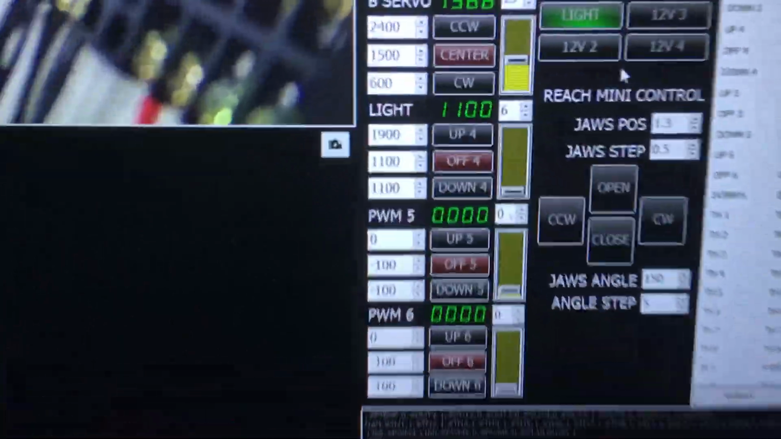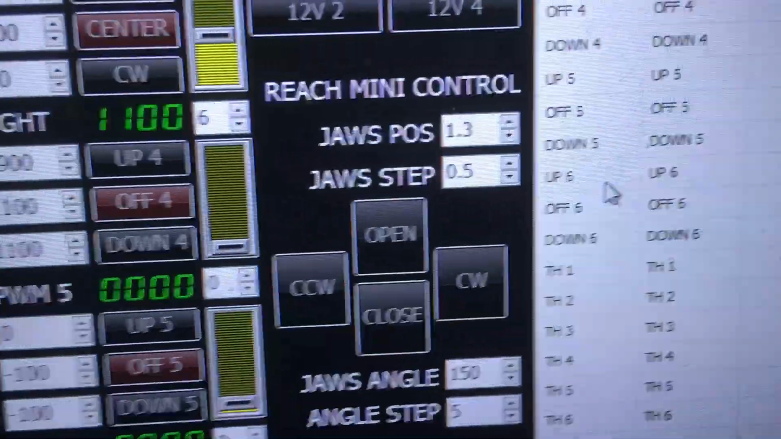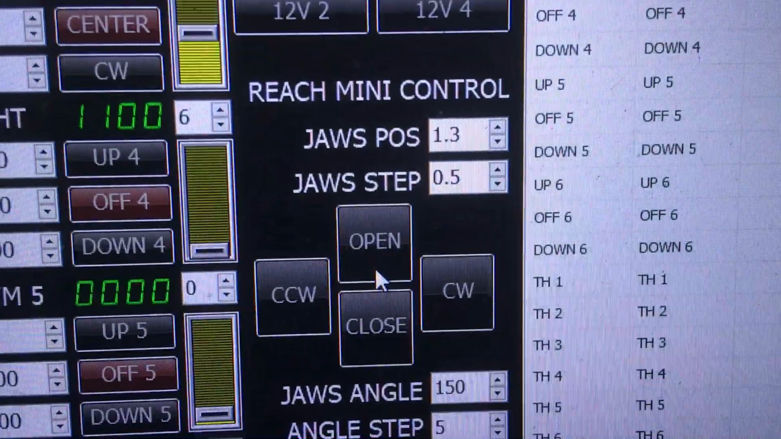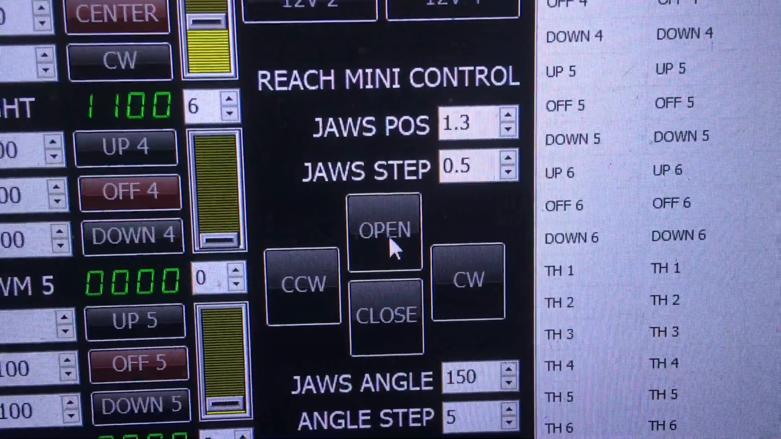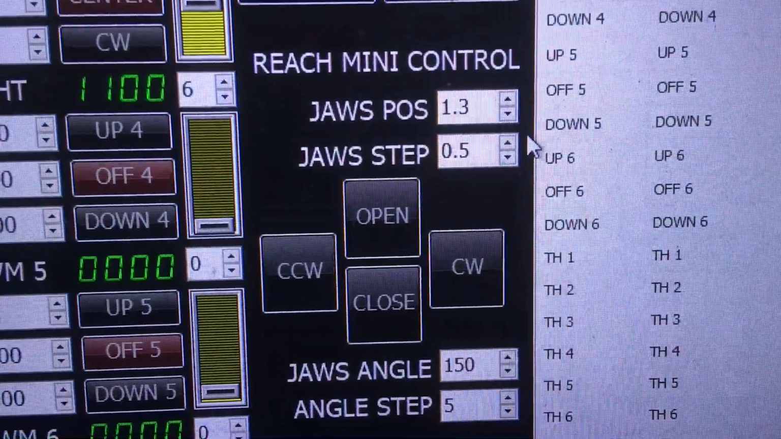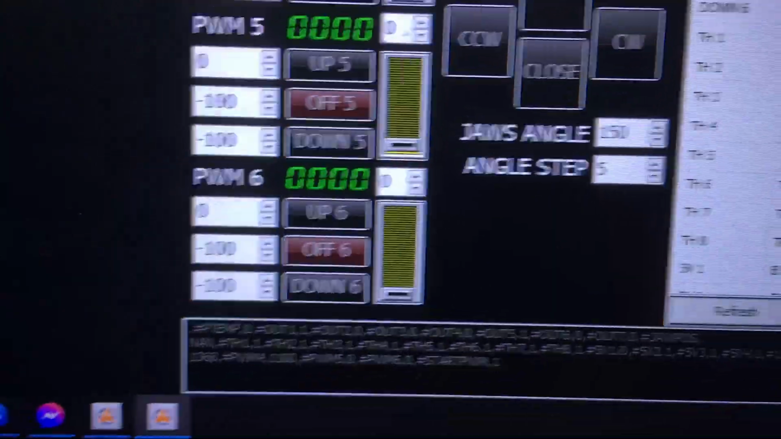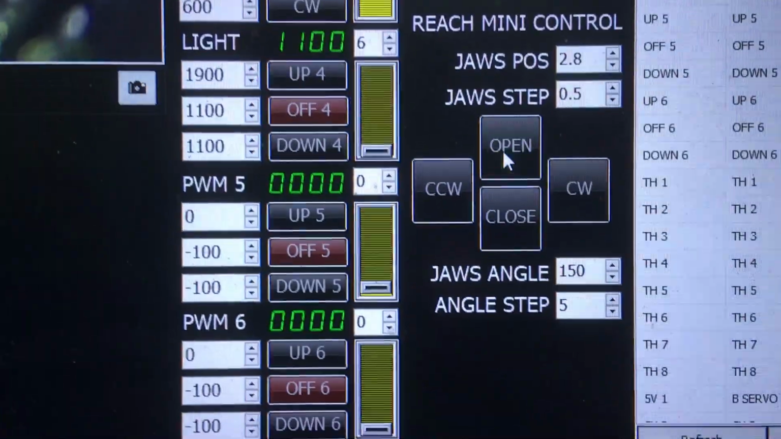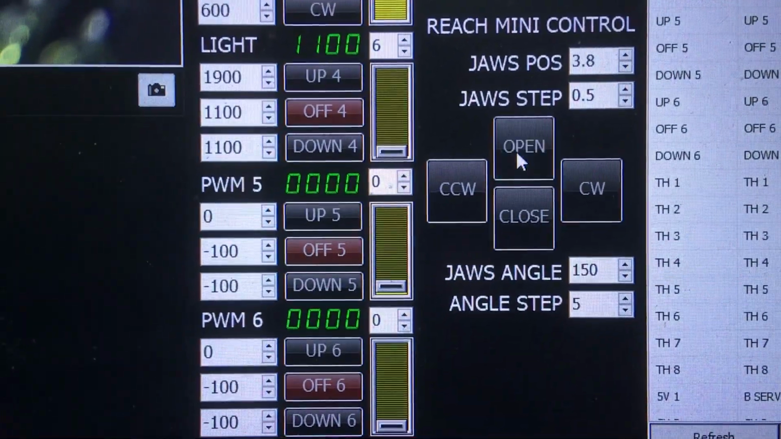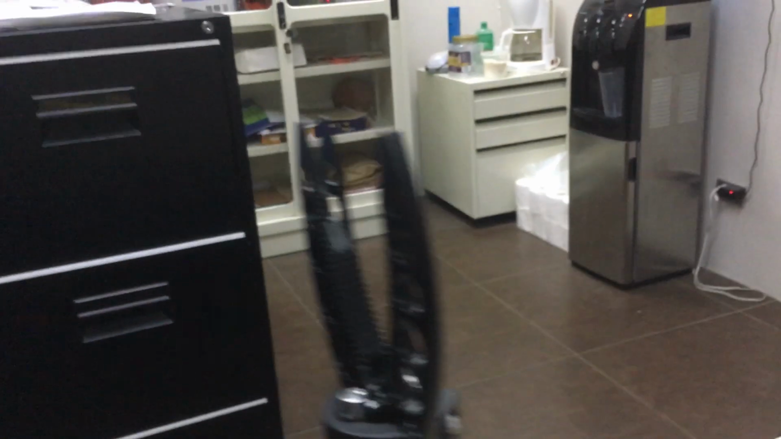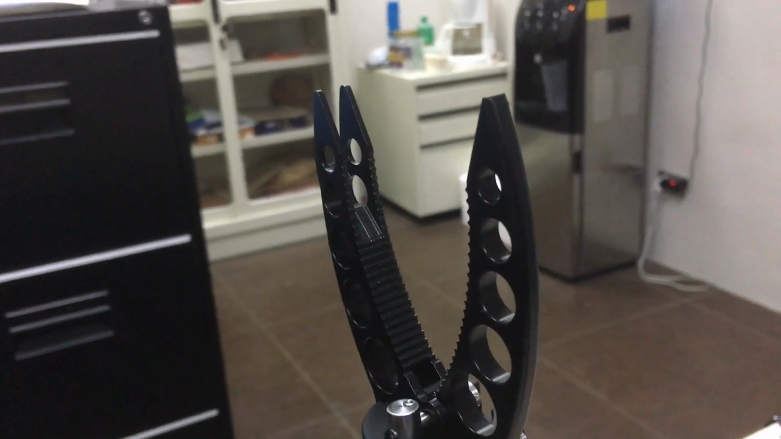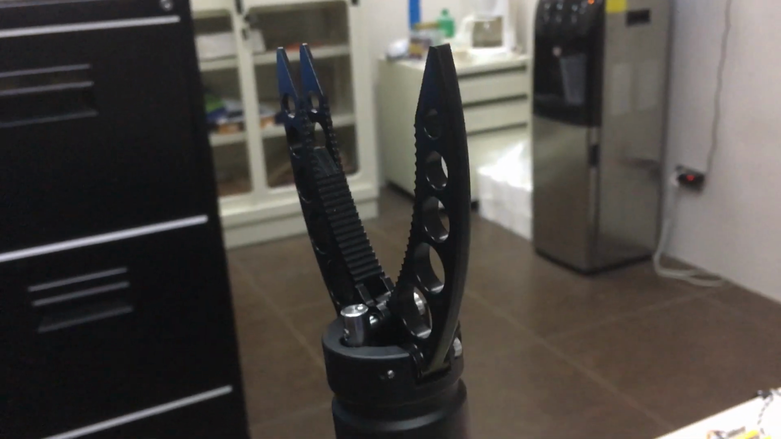Then we have the Reach Mini control. In the Reach Mini control, you have the jaw position in millimeters. So if you open the jaws, click on the open button. You can see the position change in the software, which will be equal to the position change in the Reach Mini grabber.